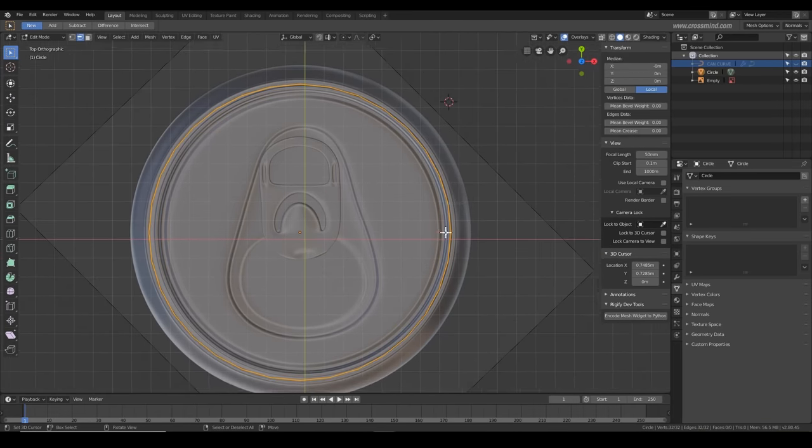I'll make a duplicate of this entire thing. Sorry, the model. And we'll create another can here and color this one differently. Go to the 3D view, maybe. Okay, so we can have a better look at both the models.